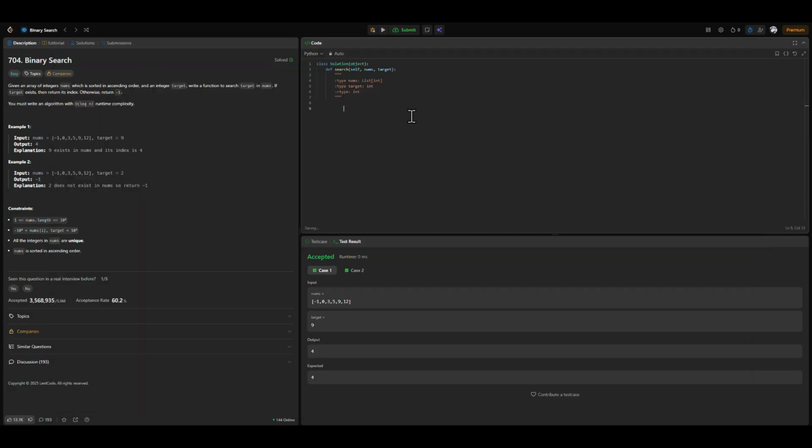So let's read this Leetcode problem. Given an array of integers nums, which is sorted in ascending order, and an integer target, write a function to search target in nums. If the target exists, then return its index. Otherwise, return -1. You must write an algorithm with O(log n) runtime complexity. So what does this mean? We know that the array is called nums. It's already sorted for us in ascending order, and the value we're trying to find is in a variable called target. We need to return not the value, but the index of the value. And if it doesn't exist in the array, we need to return -1.